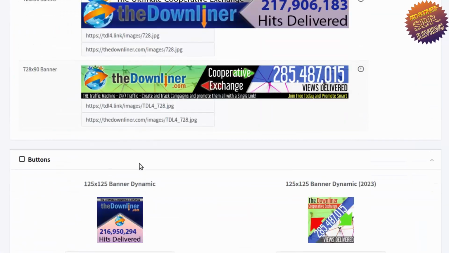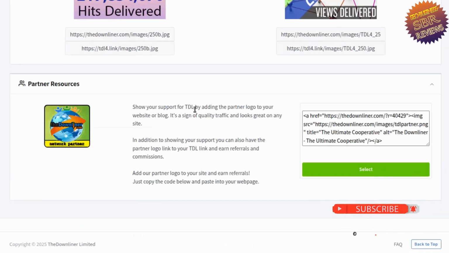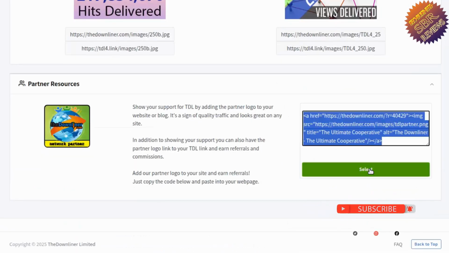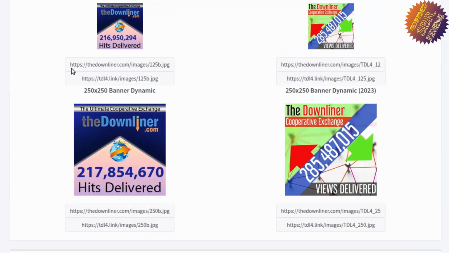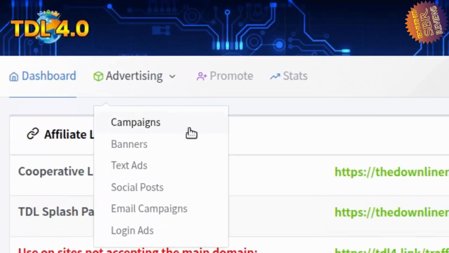This is the banner ads, this is button ads. You can add them on your website. Partner resources. This is the code. You can add it also to your website or blog. That's it. Here, advertising. Click on campaign.